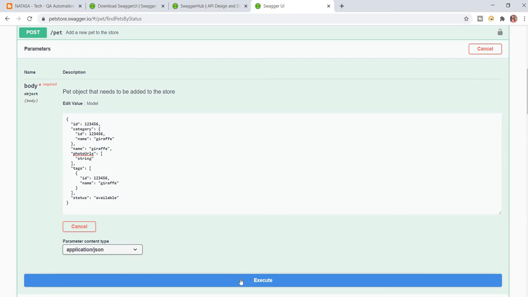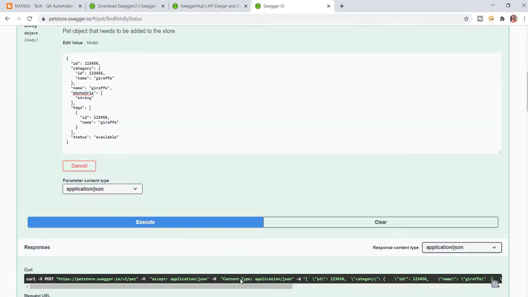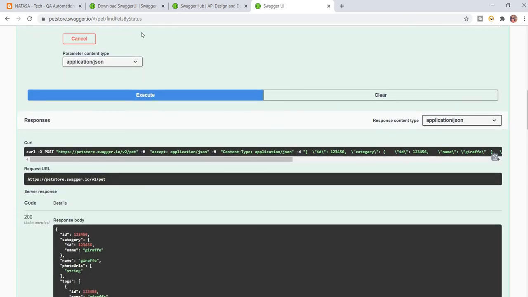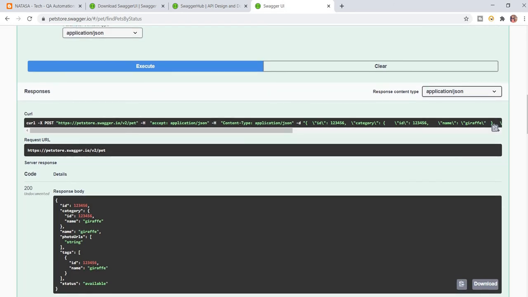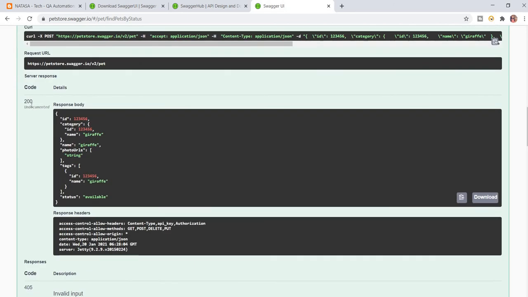I click on execute. Once you execute, you get the data you gave for creating the pet. This is the response body you are getting. The status code is 200. Okay, this is the way you do it inside a Swagger document.